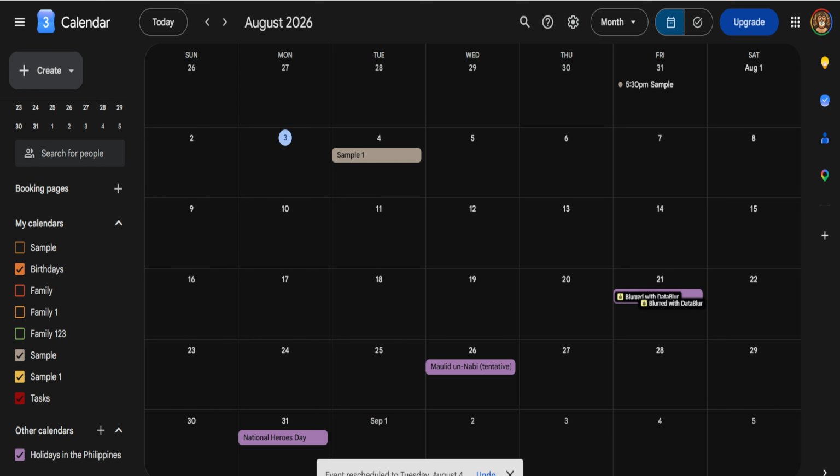This drag and drop method is ideal for quick changes because it saves time and keeps the process simple. Instead of opening the event and manually changing the date, you can adjust it directly from the calendar itself in just a few seconds. And that's how to change the date on Google Calendar using drag and drop.